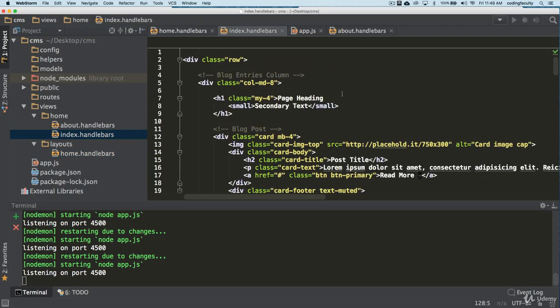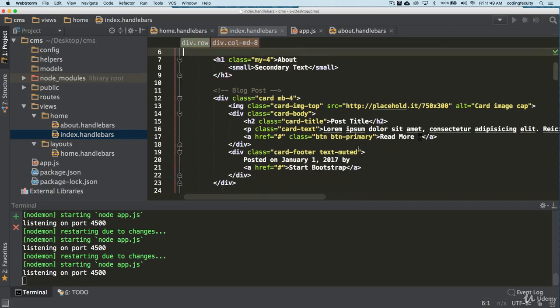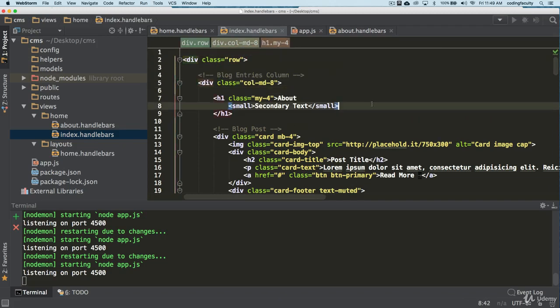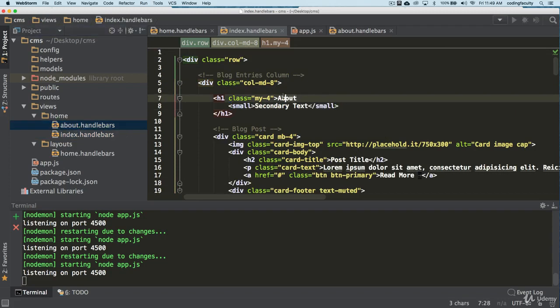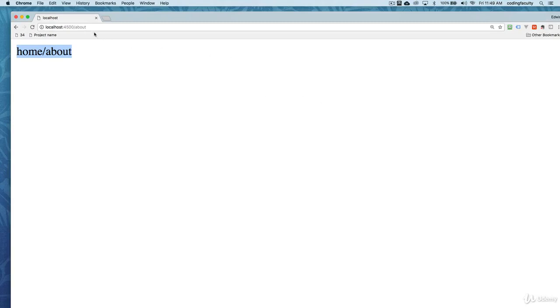And let's just go here, and page heading is just going to be about here. Actually not about, that's the home page. Sorry about that. Home. Okay. So let's go to the about page, and it has this H1 there. Remember that. So let's go here to our application.